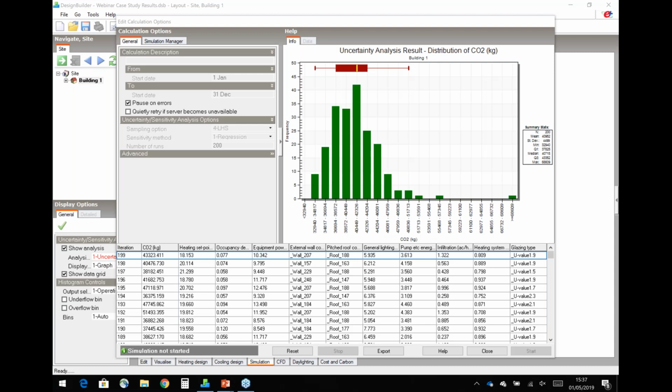This is the model where we have completed the requested 200 simulation runs for the uncertainty and sensitivity analysis. Once all the simulation runs are complete, the calculation options dialog will populate with the histogram of the spread of the results on the right hand side and the table with all the iterations and their input settings which were changed at the bottom. I can close this dialog to see uncertainty and sensitivity analysis results completely in the main results screen.